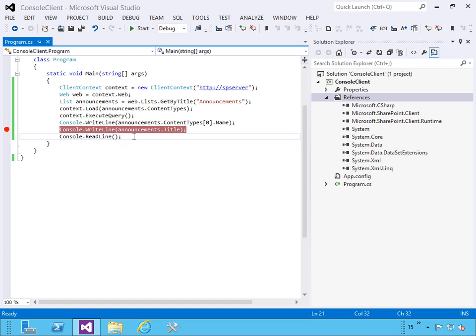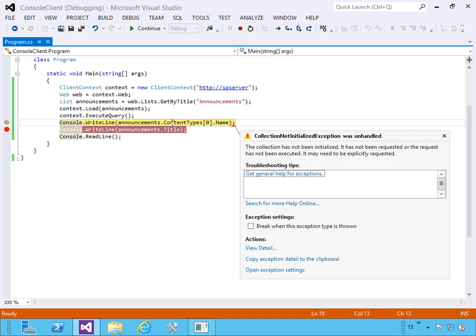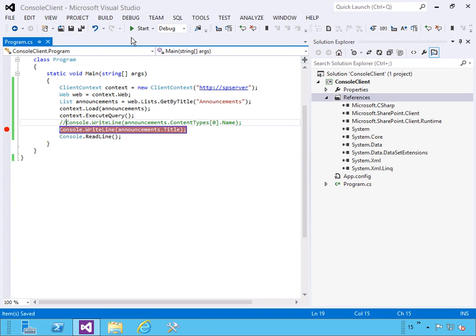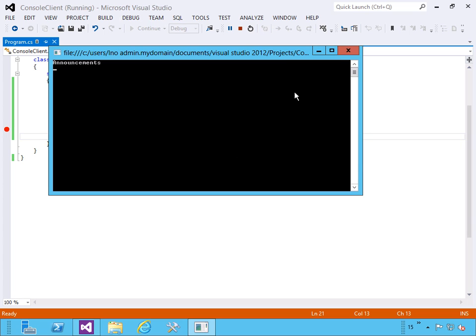So that shows how to just basic loading up of a list. Now we could actually change this. Let's run this again. And see, now we're not getting the content types because we didn't tell it to load the content types. So if I comment this out, run this again, now we're getting the list of announcements.